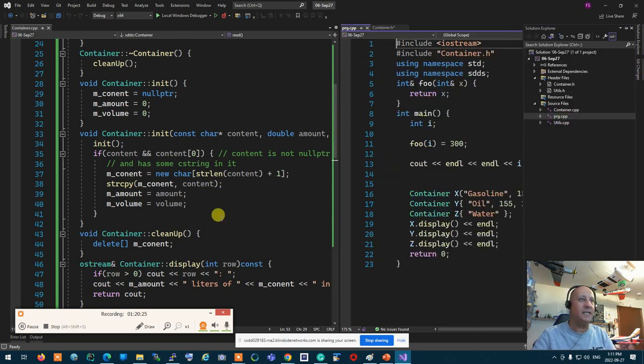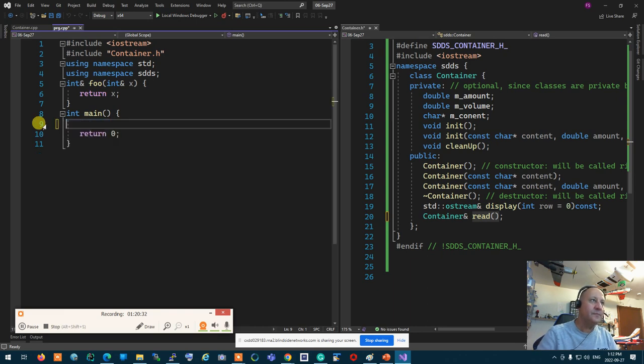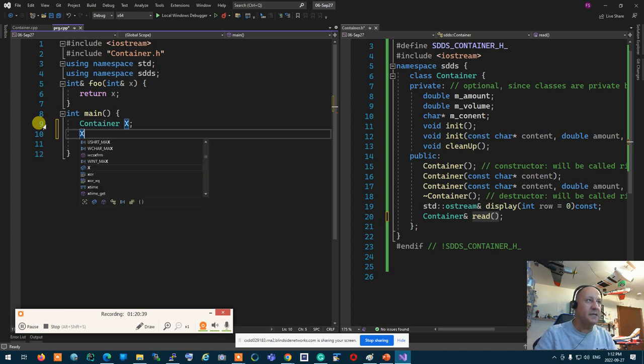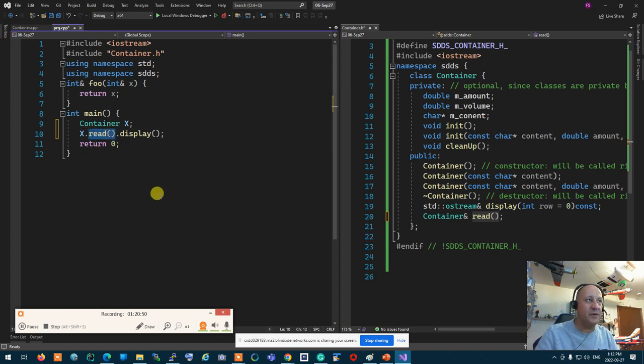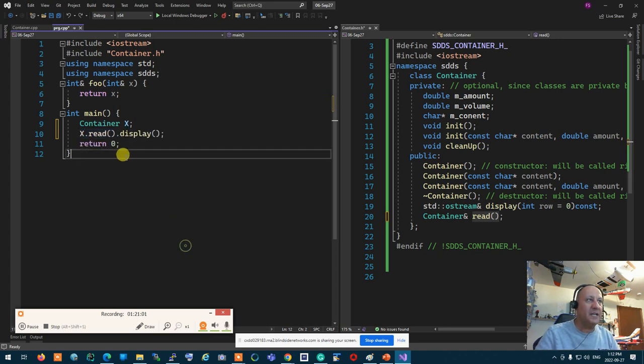I want to be able to say x.read.display. Why? Because if read returns the reference of the object that it's in, after calling, it will be x. So it will change to x display. So when I do something like this, this cascading effect will make read return the reference of the object it is in. Therefore, the call will be changed by the name of x. You can do more stuff right after as you go through it. Do we understand this?